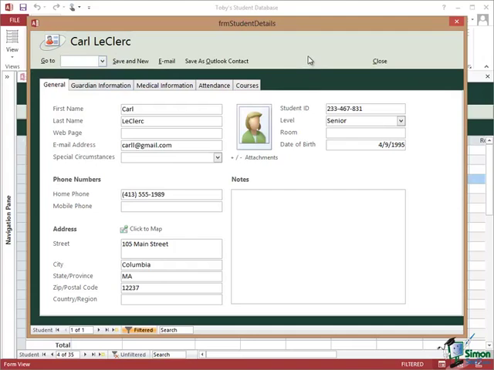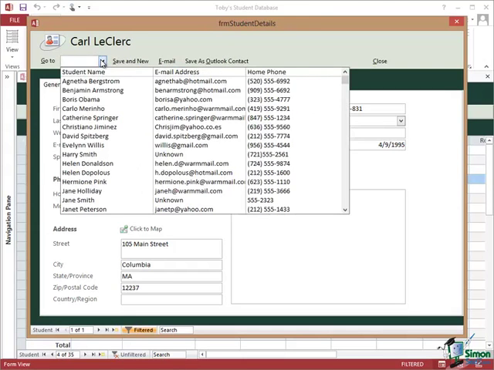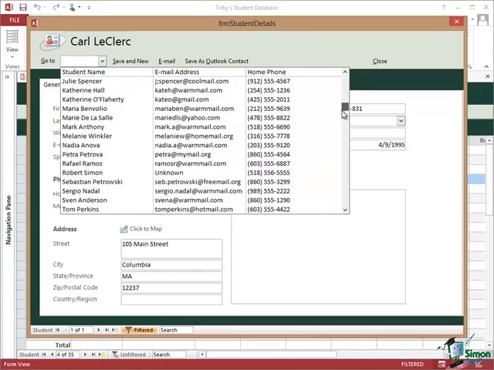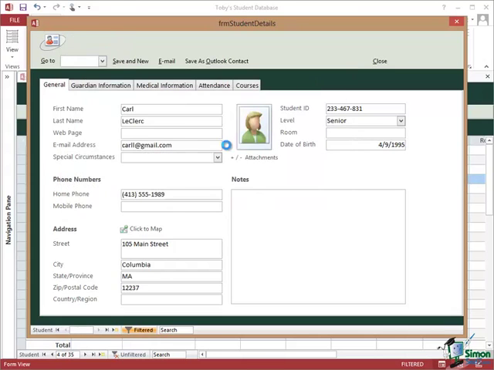So I've actually opened the student form having selected the student Carl Leclerc. Watch what happens if I click on that drop down. What I get is a list of the students in the database. I have student name, email address, home phone. I can scroll through the list. Note how where there isn't an email address it says unknown, and having found a particular student, if I click on that I jump to that student.